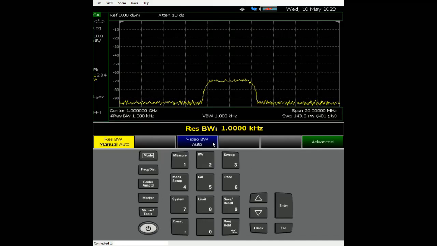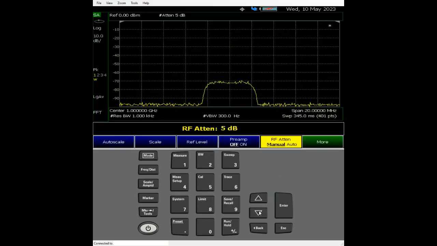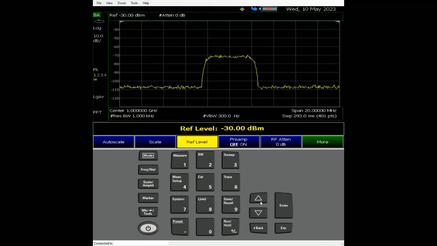For video bandwidth, I will lower it down further just to get rid of the ripples. There about. Then we set the attenuation so that you get a better SNR, signal to noise ratio. It's not really needed, but it's just for the viewing pleasure. Let's go to scale, reference level. Let's move it up a bit.